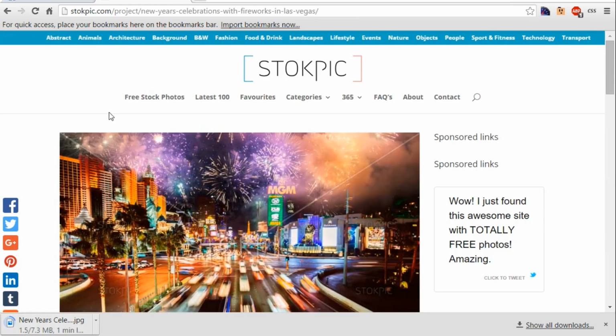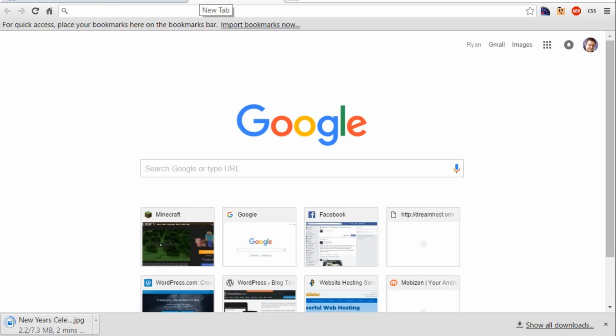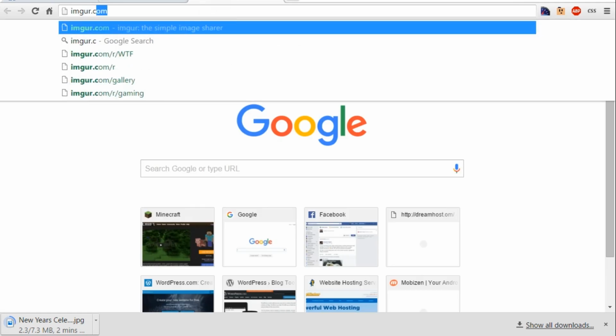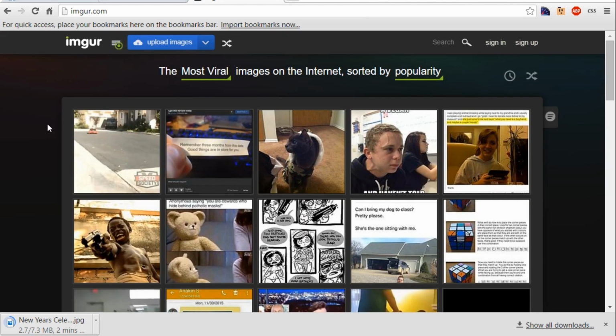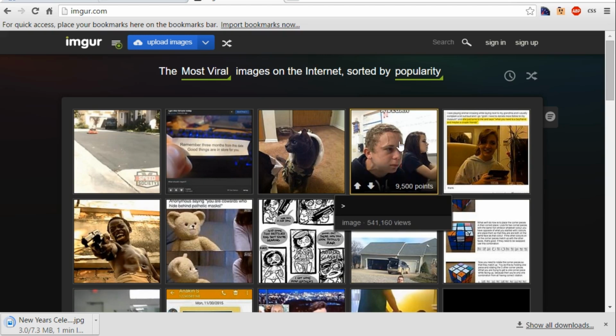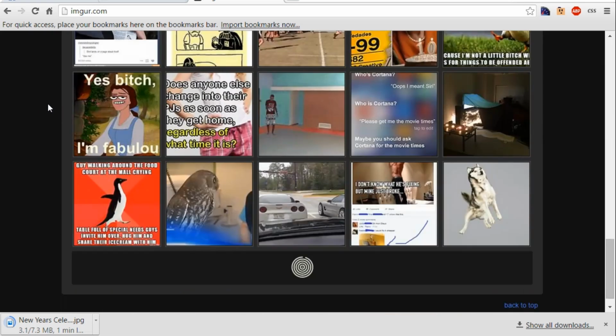Okay, so we've got the elements. That's number one, elements that we need. We've got number two, which is the photo we want to use. And then next, what we need to do is visit a website called Imgur. Imgur is a photo hosting site, and they host all of the photos for Reddit. If you've ever heard of Reddit, it's a news site. This is the site that actually hosts all of the images.